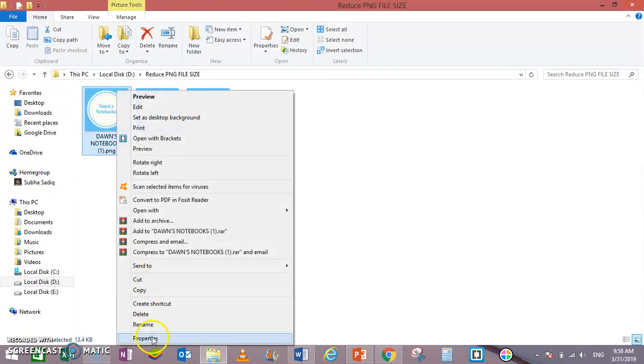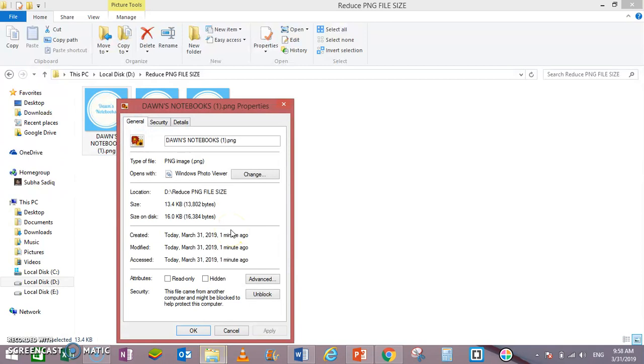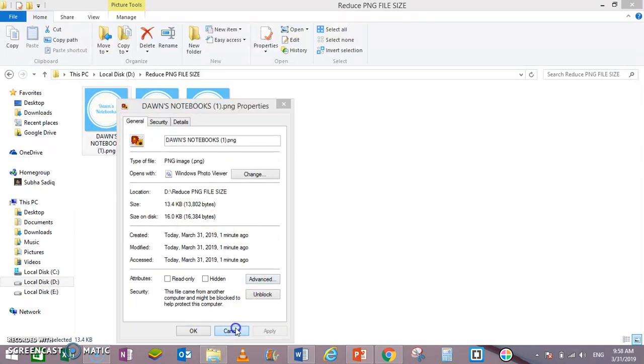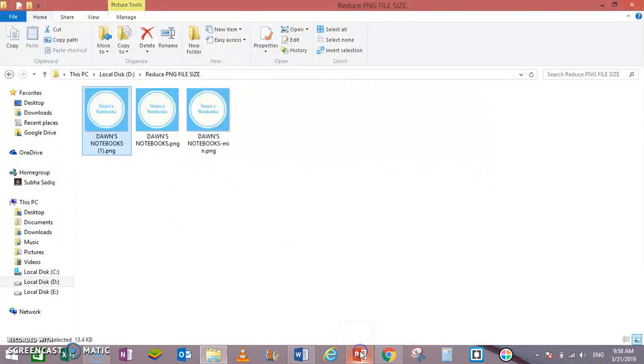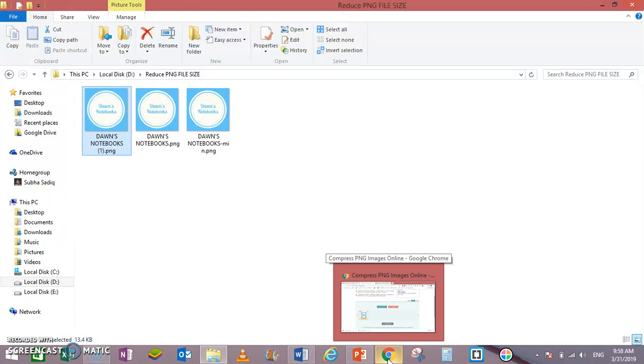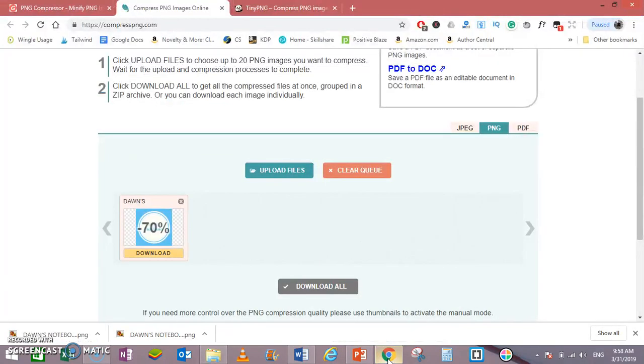Gift of Speed reduced the 67 KB file to 16 KB, and our second site, compresspng, reduces the file from 67 KB to 20 KB. So so far Gift of Speed is going well. Check out the next site.